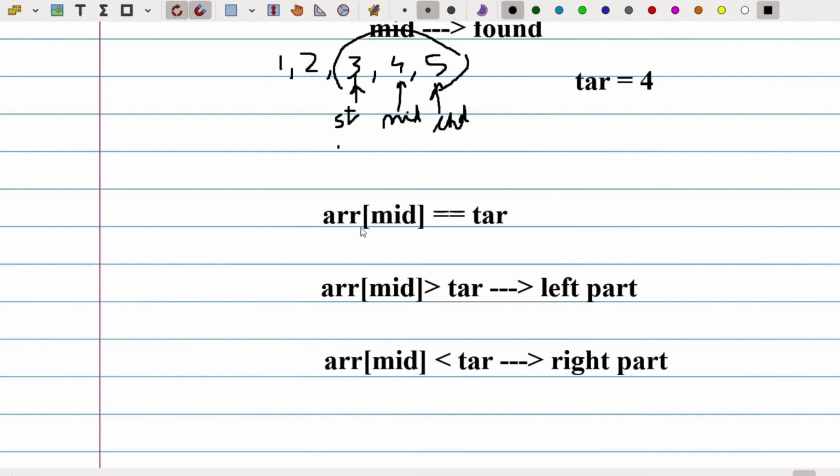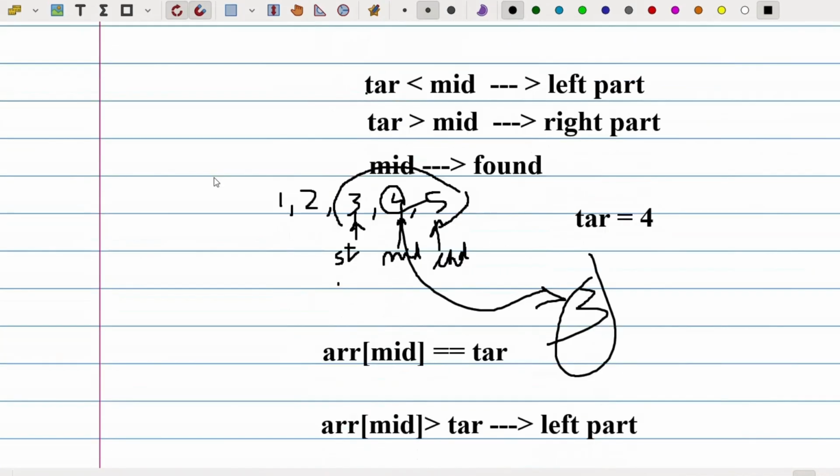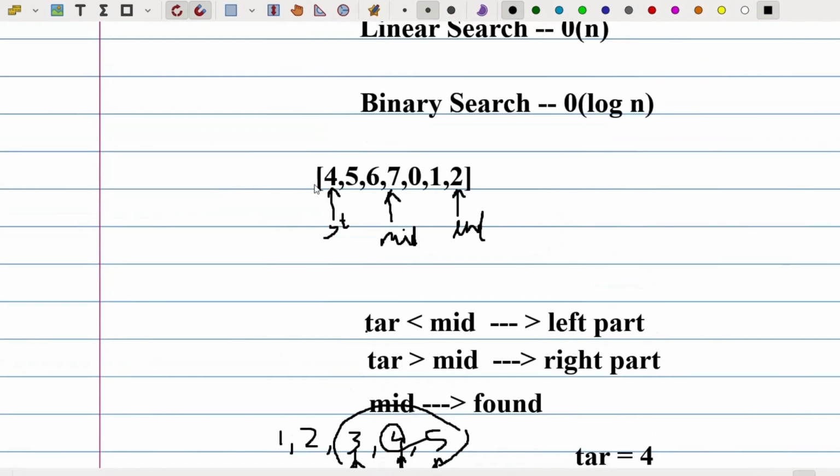Again compare, is array of mid equal to target? So yes, so we will return its index 3. This is the way binary search works to find a key. Now in the problem we are given a rotated sorted array.